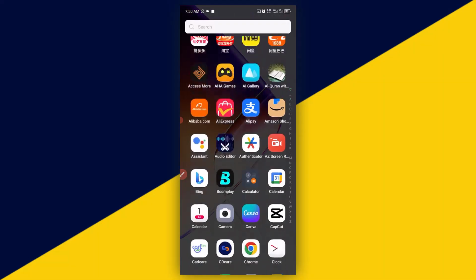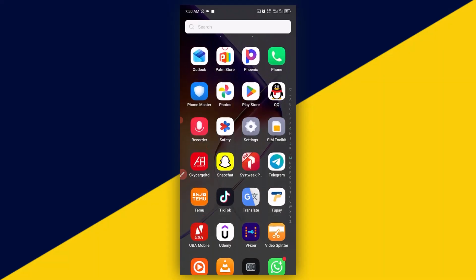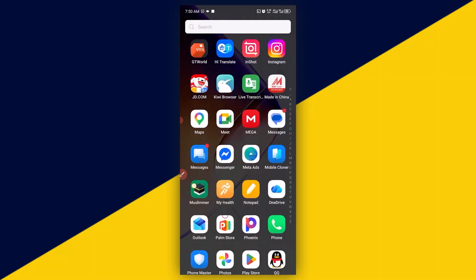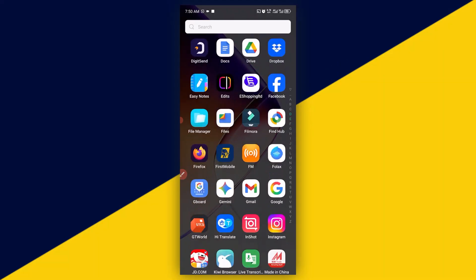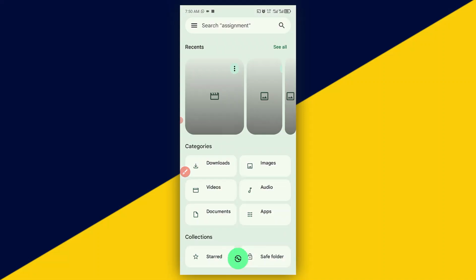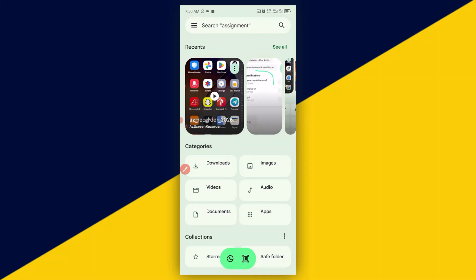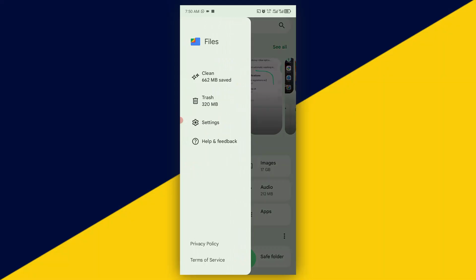The very first thing you want to do is to make sure you look for Files on your Android phone. So I'm going to click on Files right here. After you click on Files, the next thing you want to do is to click on this three-line menu from the top right. Go ahead and click on that, and the next thing you want to do is to click on Clean right here. So click on Clean.